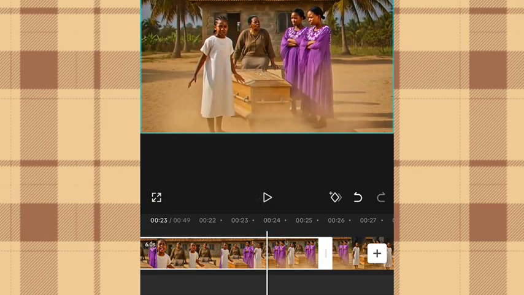So this is how your result is going to be, and after everything you click on export and you export everything to your phone.